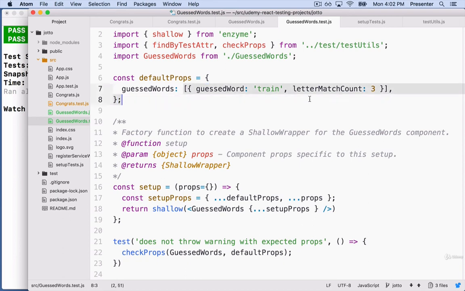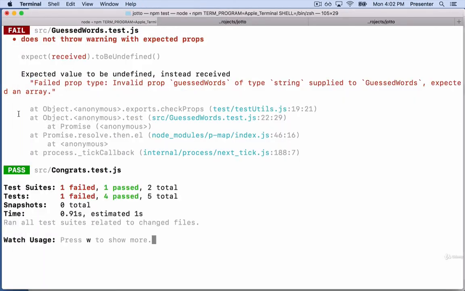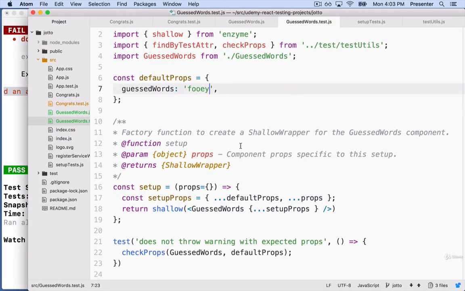And let's just make sure that if we make guessed words be the word phooey, we do get an error. We expected to get an undefined error, but instead we got invalid prop type of type string. It expected an array. Okay, so that's feeling pretty good. I'll see you in the next lecture.